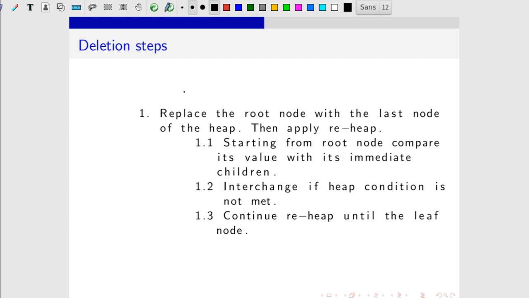So these are the deletion steps. Replace the root node with the last node of the heap. This is what we do first. Then we apply the reheap procedure. The reheap procedure starts from the root and goes to the leaf. We check whether the heap condition is met.